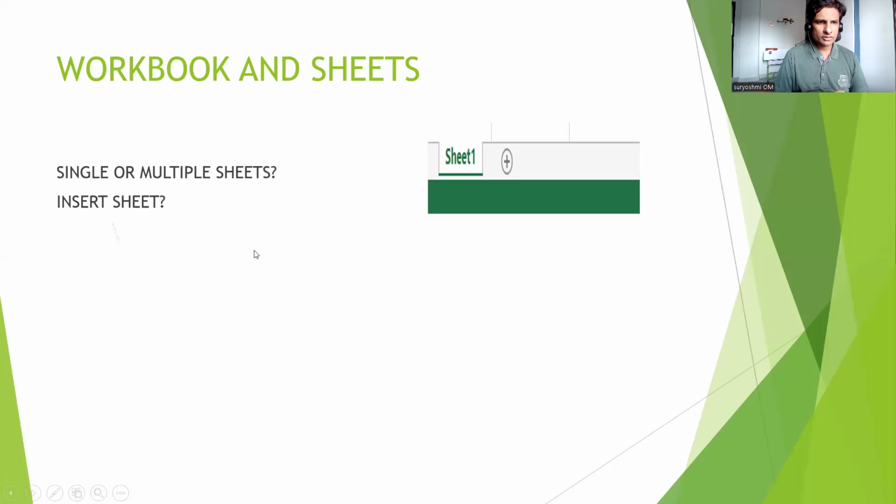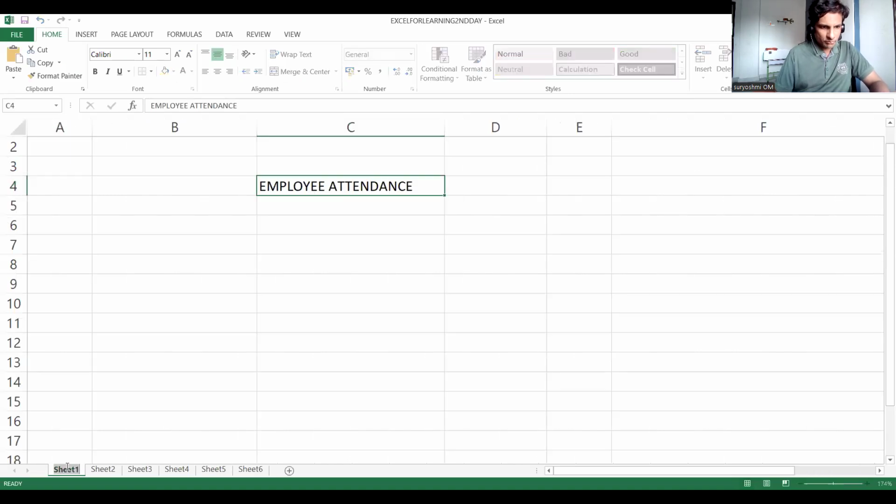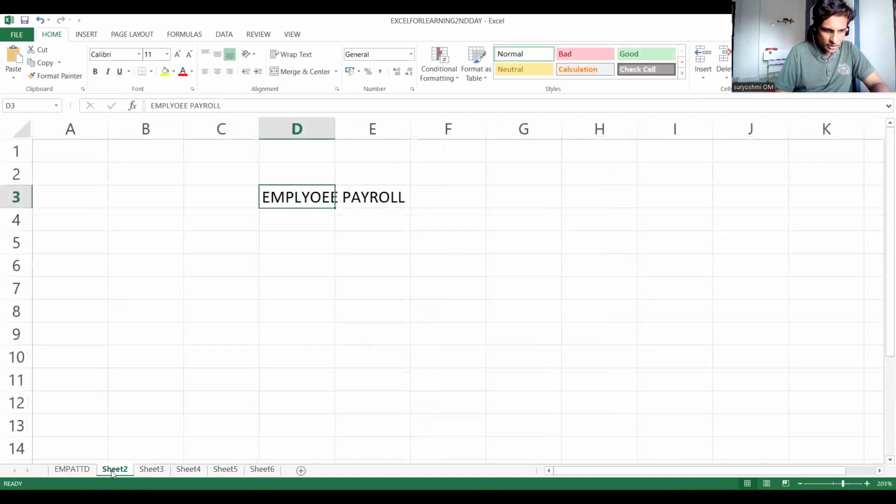Second one is single or multiple sheets. That's what I told you, right? First, it starts with a single sheet. We can add multiple sheets. Insert sheet. Rename the sheet. How do you rename the sheet? Come here. So this is maybe EMP ATD, employee attendance. Just select the sheet and double click here.